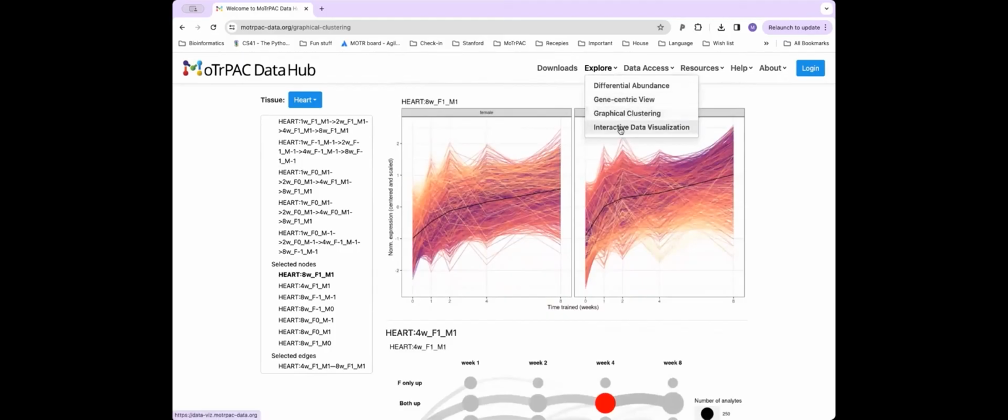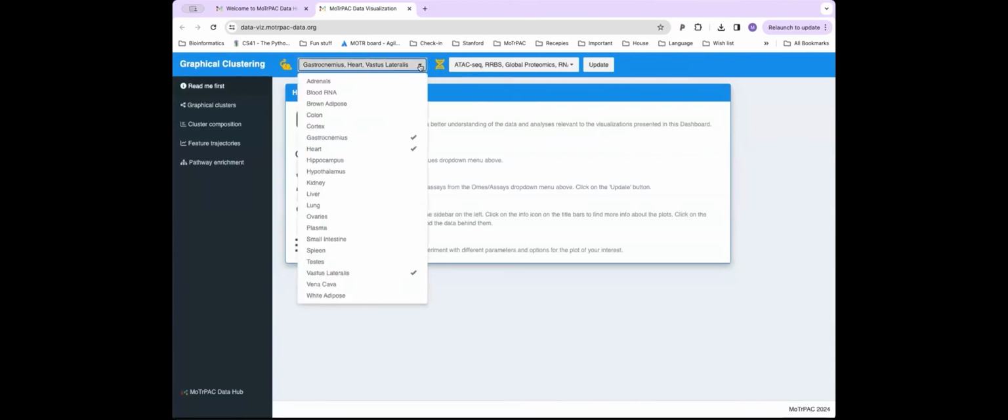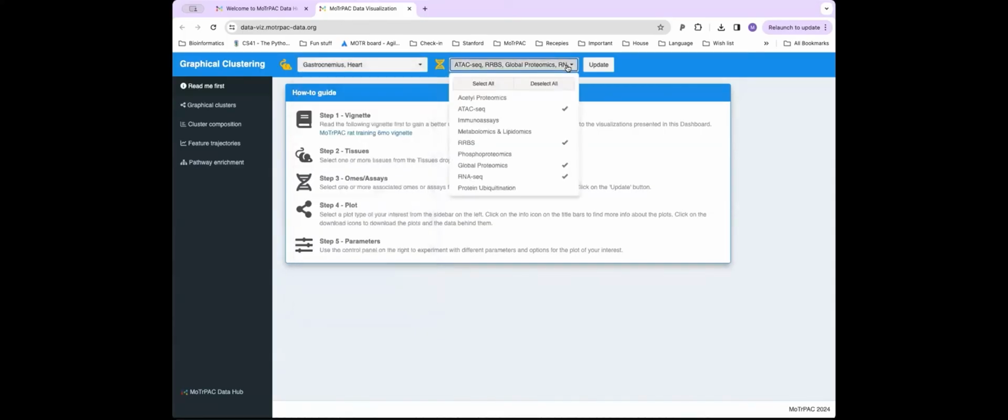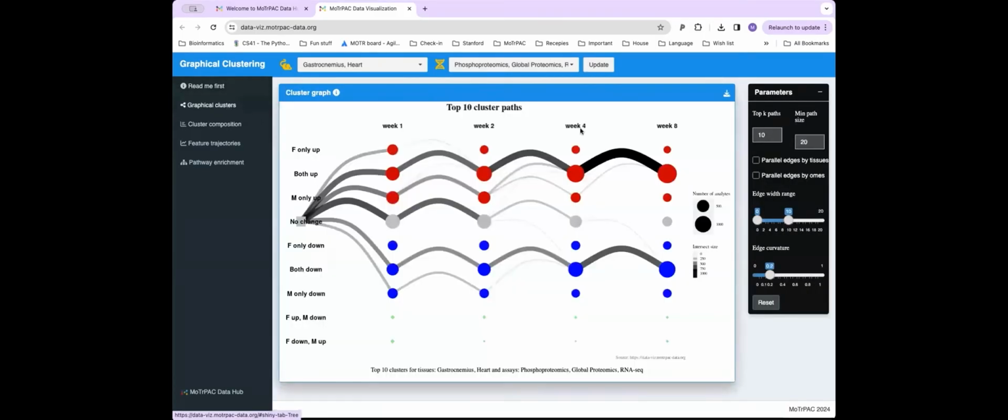We also have an interactive data visualization. So this allows a bit more freedom to look at what you want and also to compare different tissues using these cluster visualizations. So here you can select whichever tissues you want. I'm just sticking to heart and gastroc for simplicity. You can select ohms. So yeah, whichever ohms you're interested in. So I'm just doing the phospho, the global proteomics. And then you can immediately go in and see those clusters.